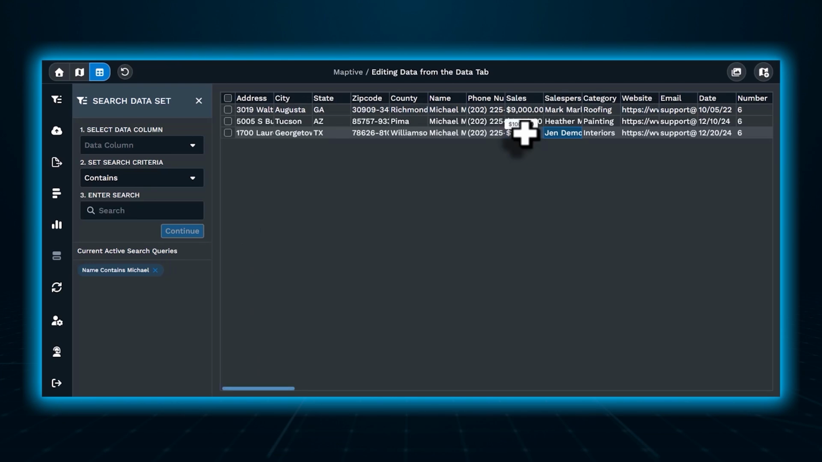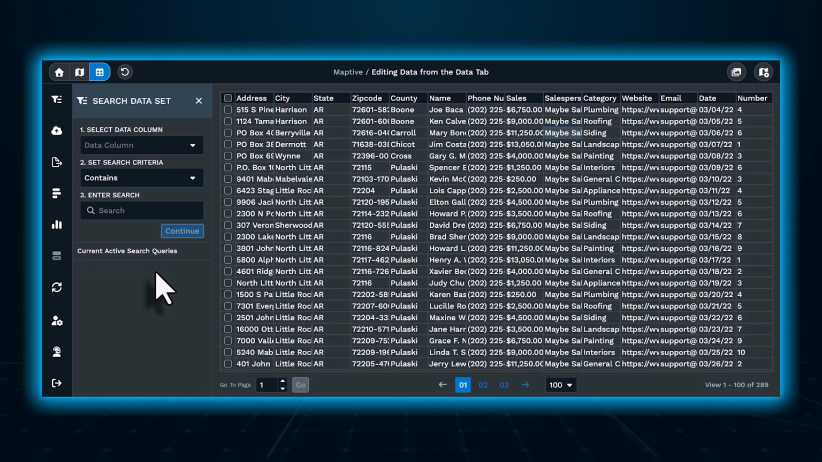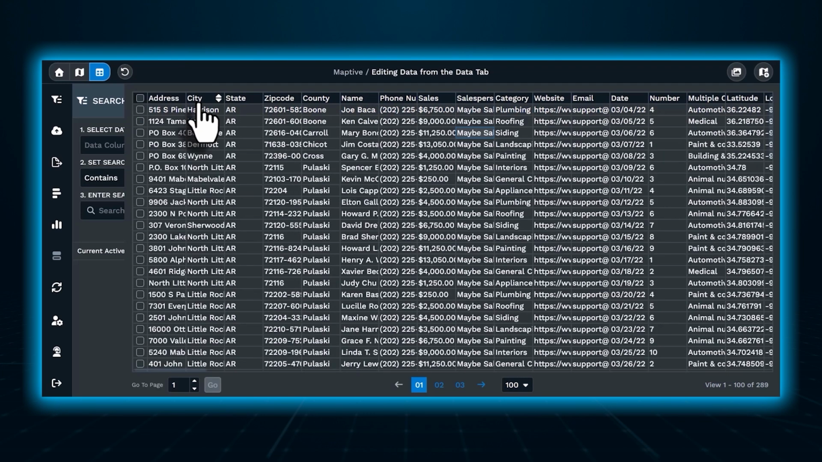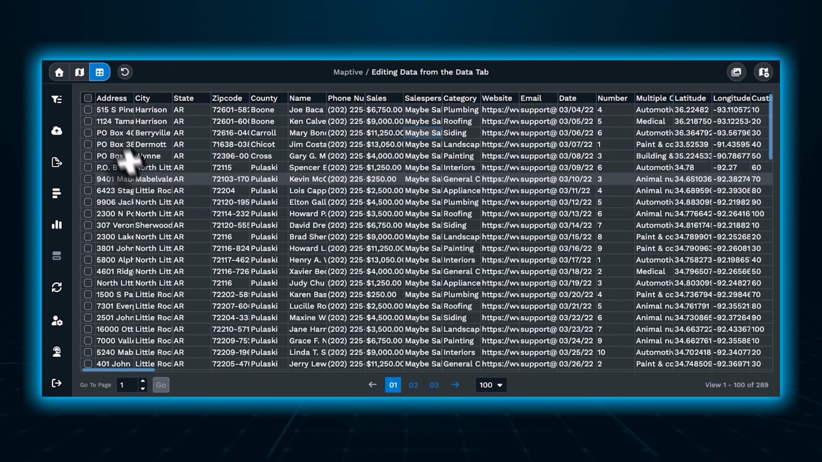That will save that here as well as on your map. So anything you do in the Data tab is reflected on the map and vice versa. Of course, on the Data tab, you can also add locations, add a new column to your data, as well as delete rows from here, but that's how you edit from the Data tab.